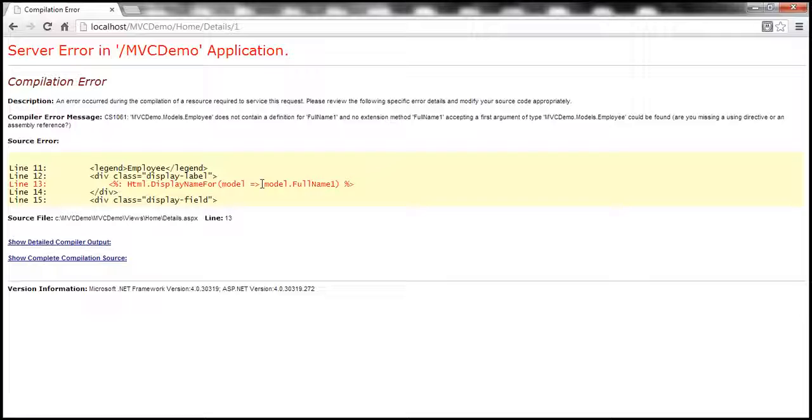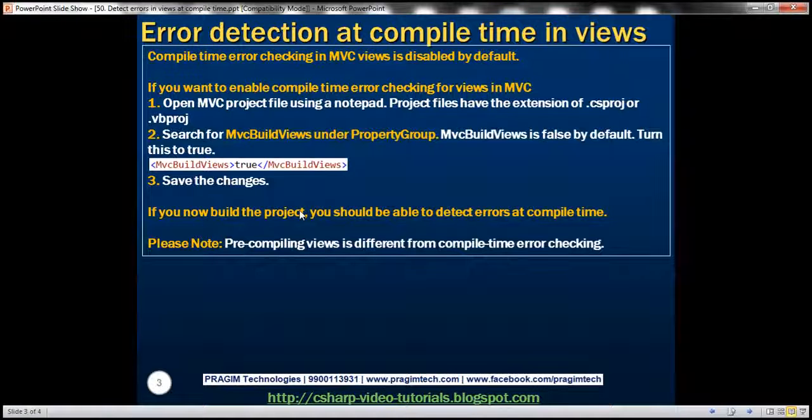Now, is it possible to enable error checking at compile time? Absolutely, and the change is very simple. All we need to do is open the MVC project file using Notepad or any of the text editors that are available, and then search for the MVC build views element, and by default this will be false. Set that to true, save the changes, and we get compile time error checking. Let's actually look at that in action.